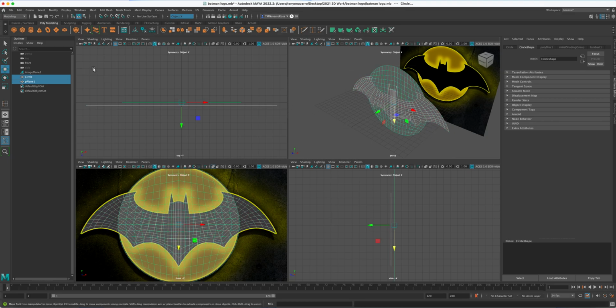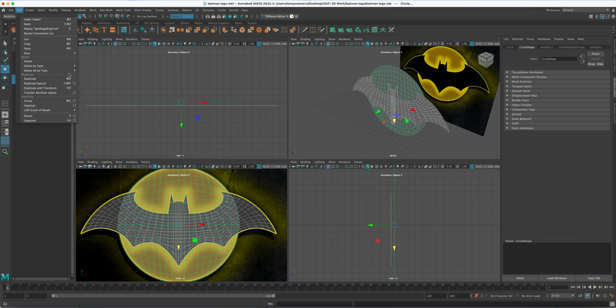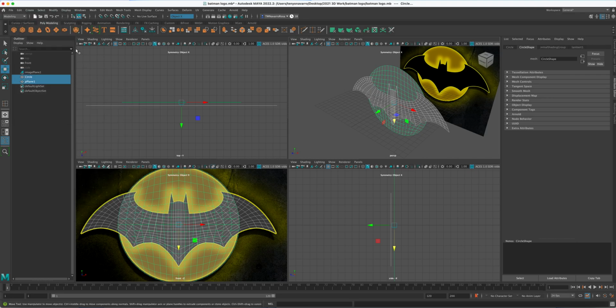I'm gonna select both, edit, delete all by type history, non-deformer, freeze the transformations, and center the pivot. Command S to save. Always save your work.